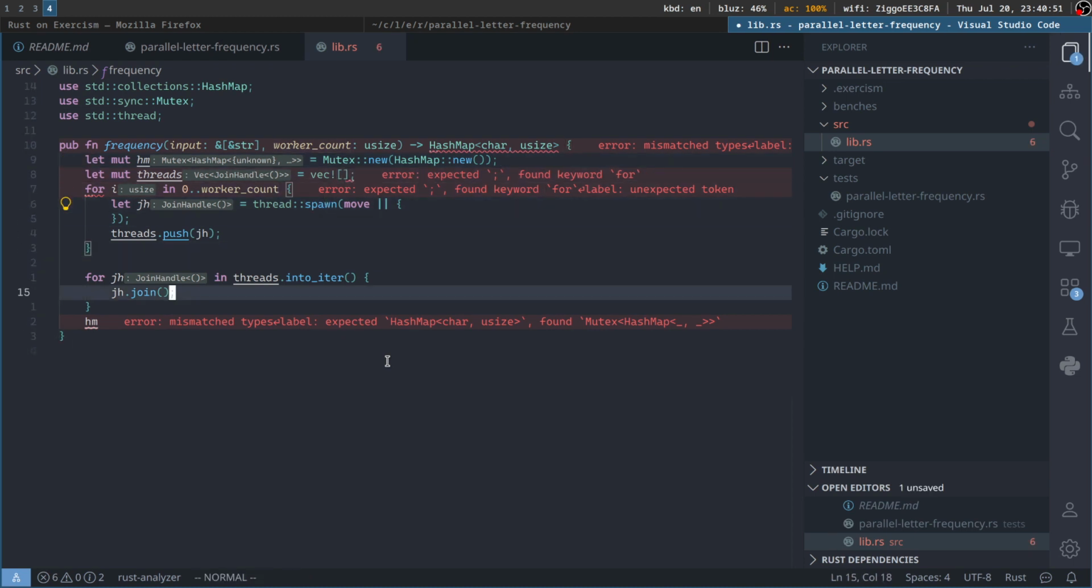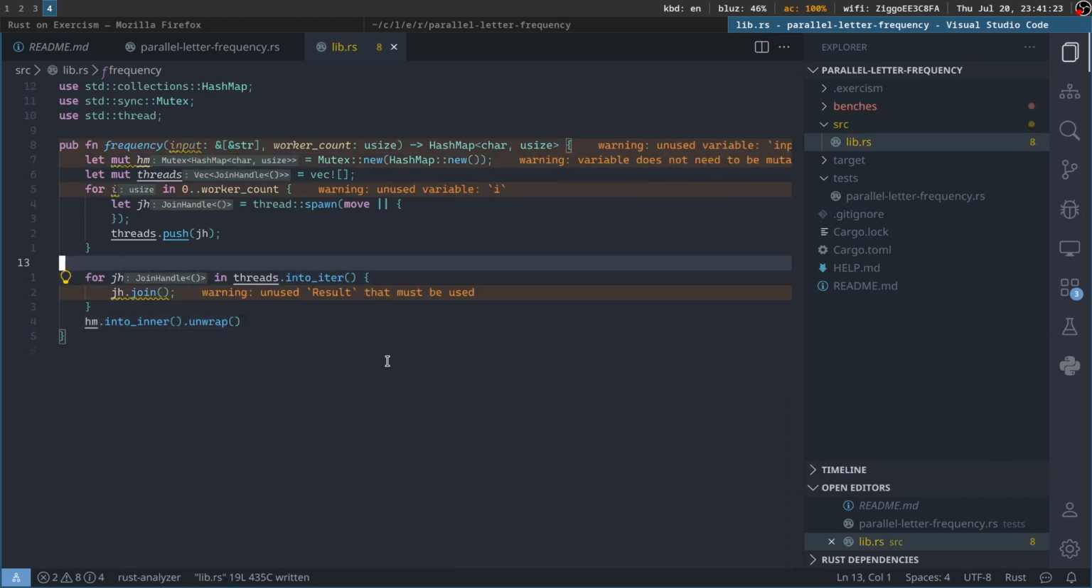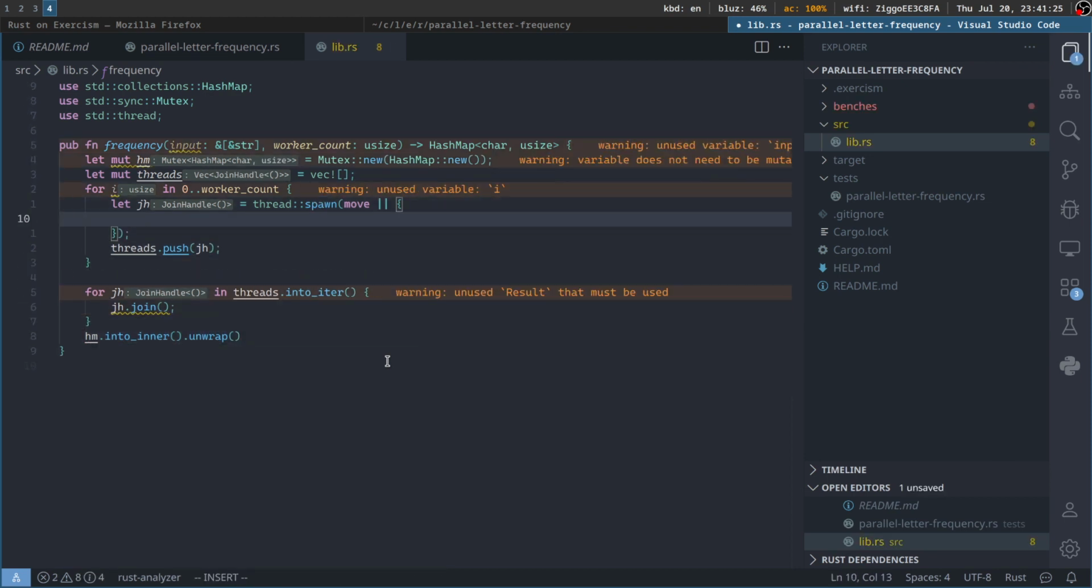Yeah, that's obviously some other language started messing with my field for semicolons. Mismatched types. Why? Mismatched types, expected hash map, found mutex. Does mutex have something like into inner? Mismatched types, found result. Unwrap. I don't care. Okay, what happens here?